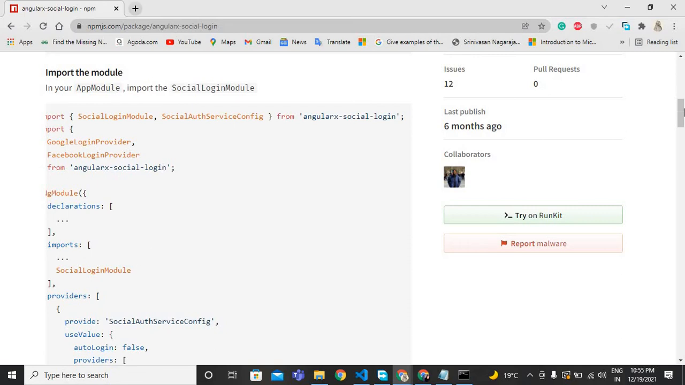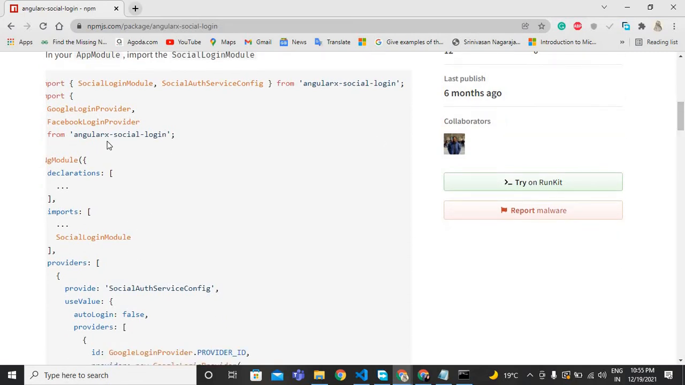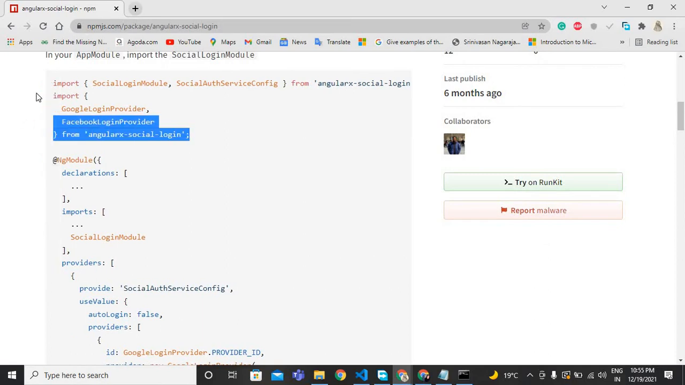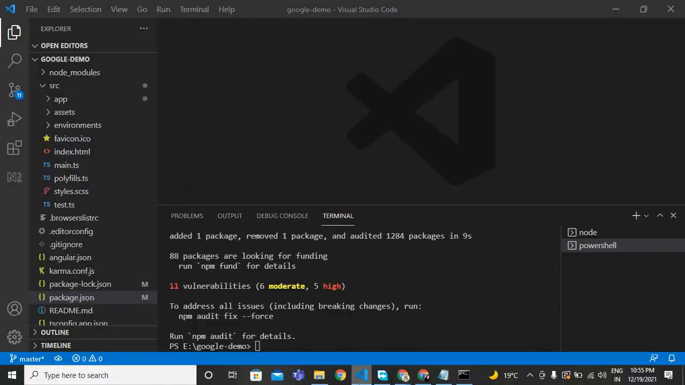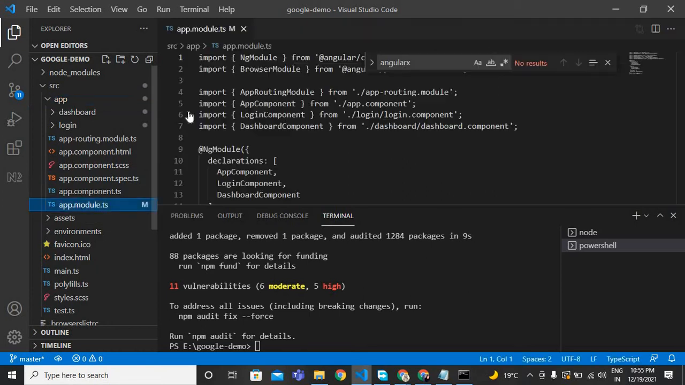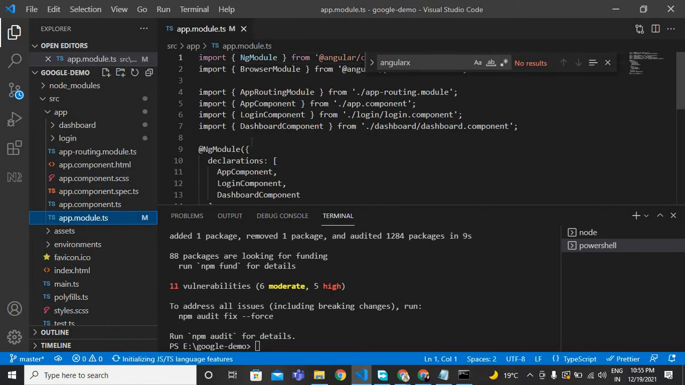Import the module, copy some of the lines. We will copy some of the lines from here, such as these lines. Copy it and go to app.module.ts and paste it.